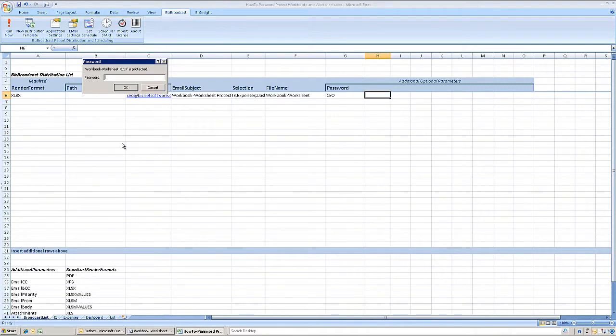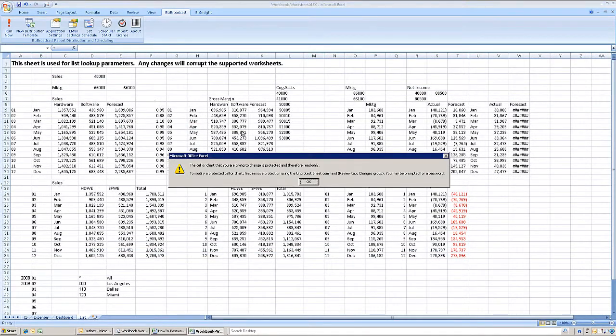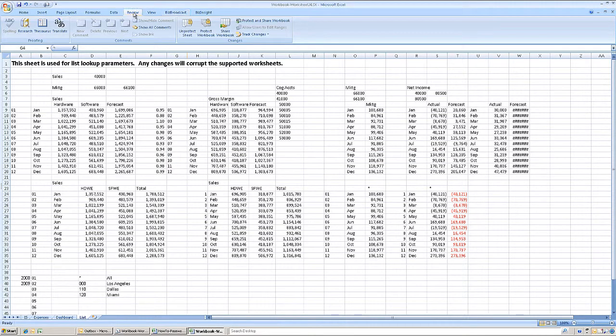That password is required before the workbook can be opened. The CEO can see the list worksheet, but can't make any changes without choosing Unprotect Sheet from the Review tab and entering the password of SHHH.